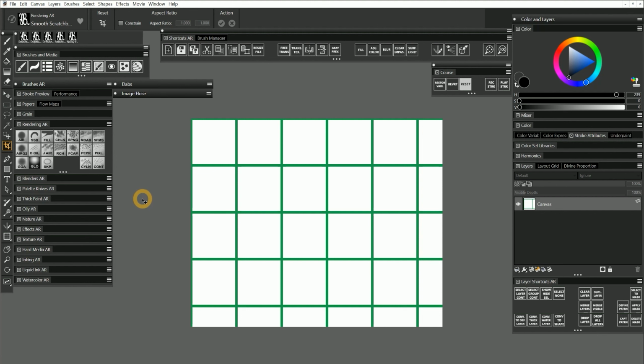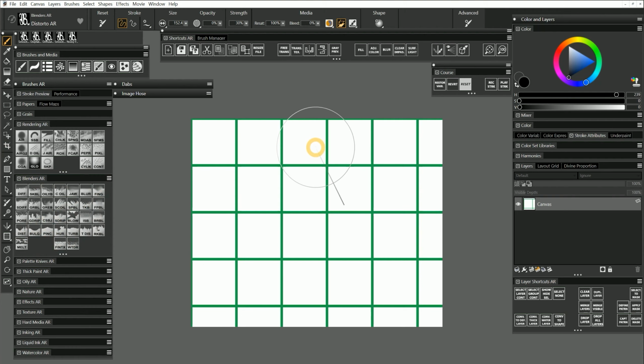I'll click on OK, and now that grid has been drawn to my canvas. I can select the Distorto brush and distort those grid lines.